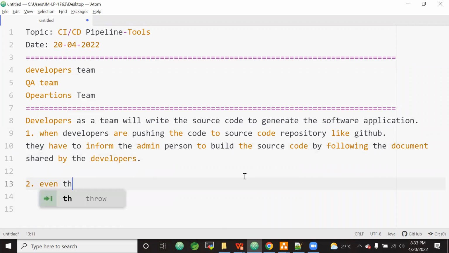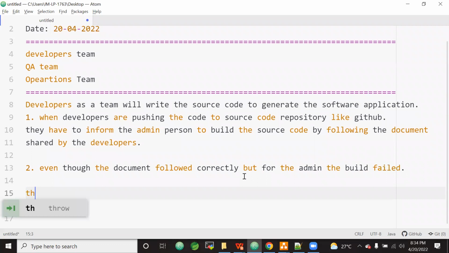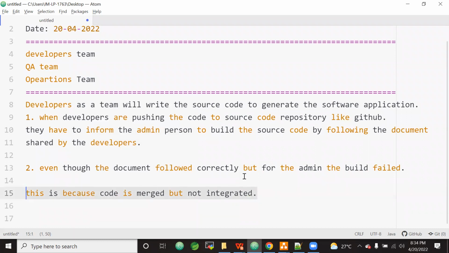Number 2, even though the document was followed correctly, for the administrator the build failed. This is because, very, very important, code is merged but not integrated. This is a very important statement. Code is merged but not integrated. That is the reason when the administrator is building, he is getting the problems.